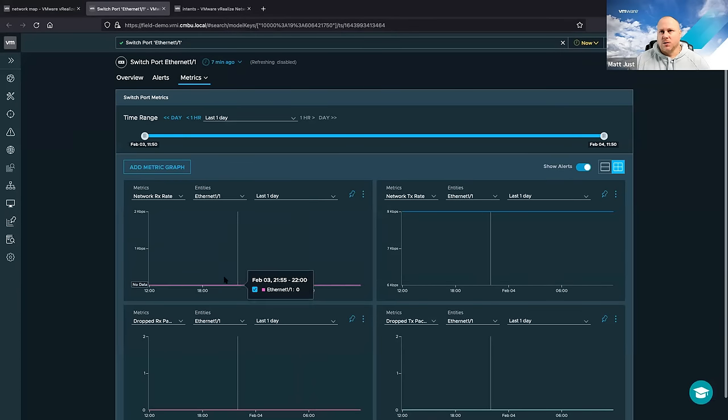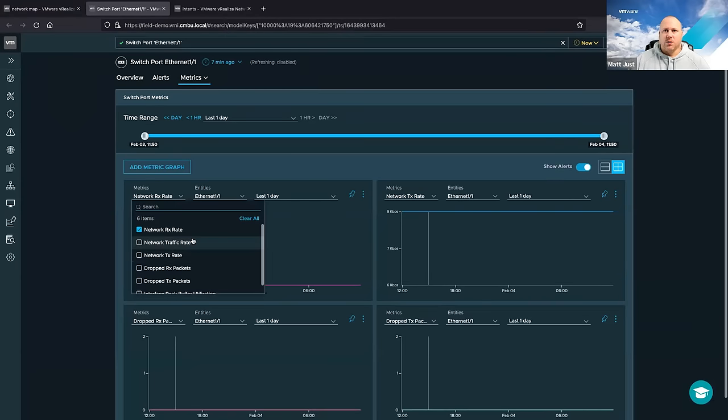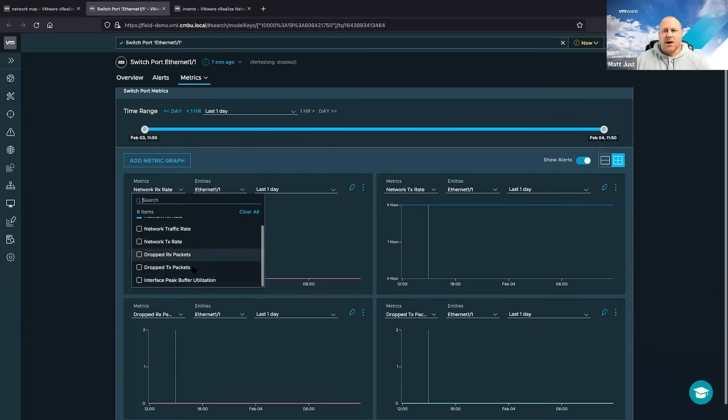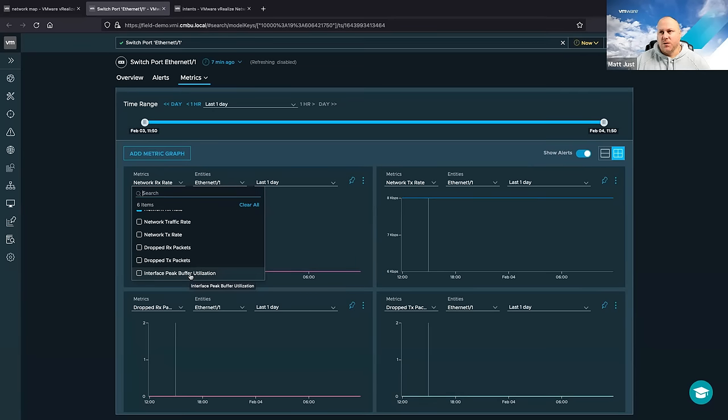Then we can also look at the switch port metrics. This is where we can look at things like overall throughput, network receive, transmit, and overall traffic. We can look at dropped packets, interface peak, and buffer utilization on the device. You can choose and have as many different graphs as you want to graph out data. Now, there's no traffic going over this interface because it's just a management interface, so we're not seeing any data. We're minimal right here, about 8 kilobits per second on the transmit side.